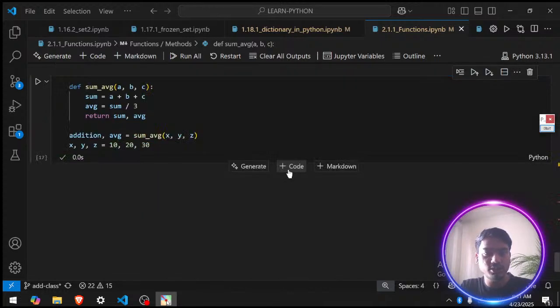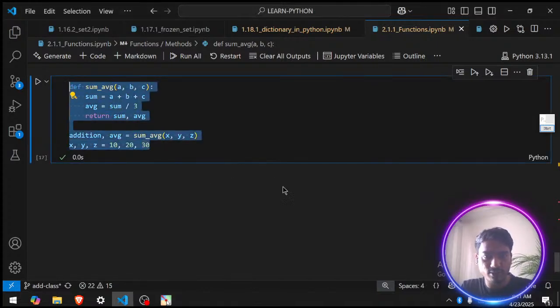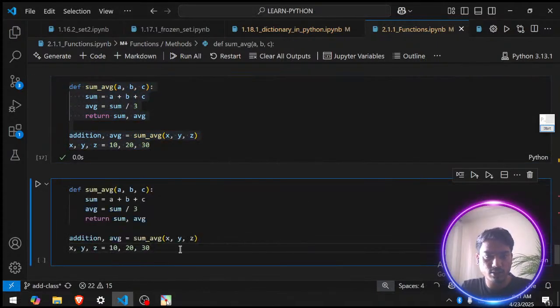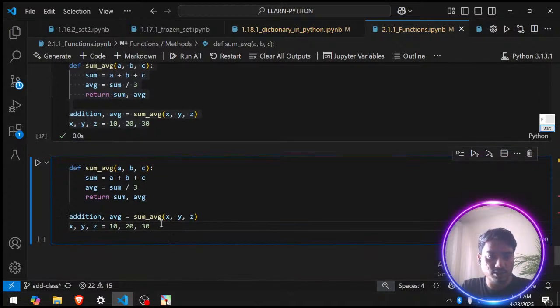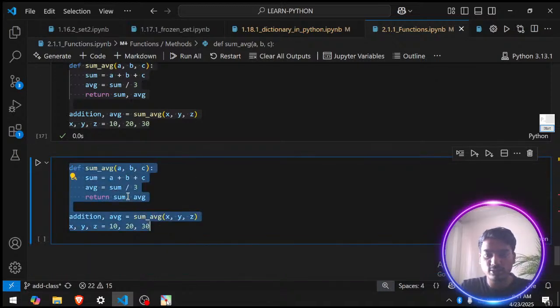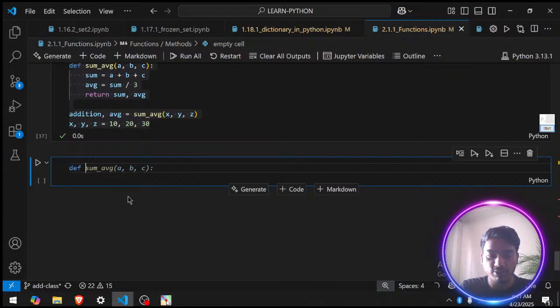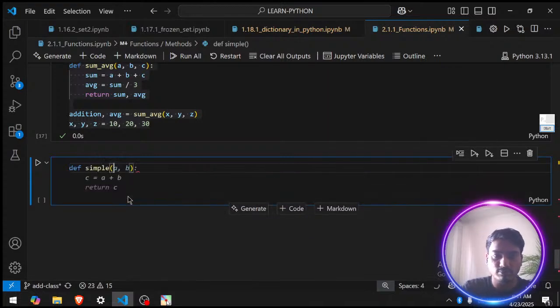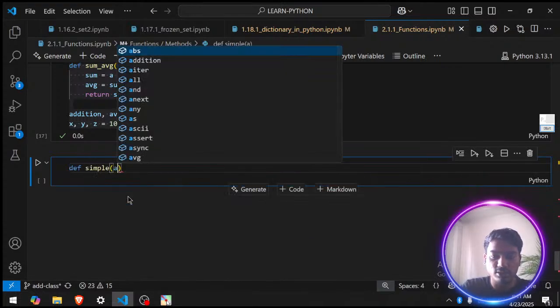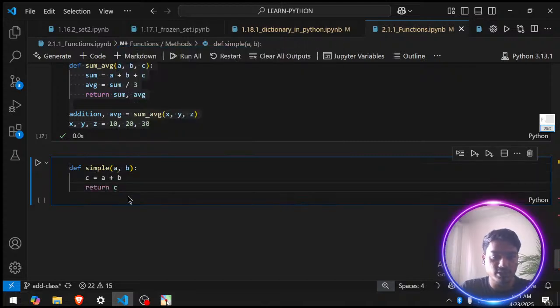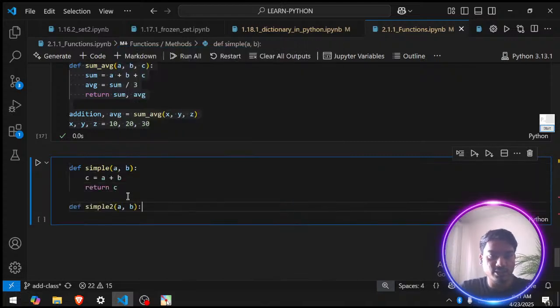So let me write one more thing. Let me simplify this. Let me take a simple example. Def simple, with a comma, just addition. Okay, just addition.